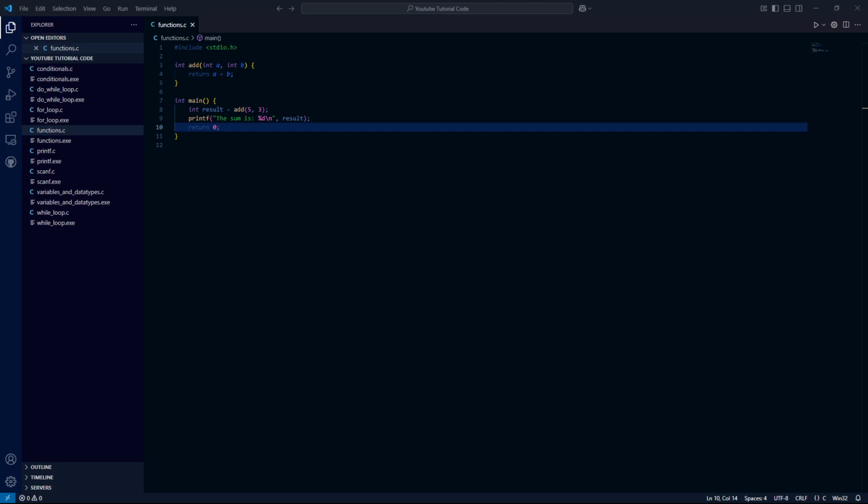To start off, on line 1, we're including the standard input output library to enable use of printf for printing output to the console. And on line 3, we are declaring a function called add. As a function, it can take parameters. In this case, we are passing in an integer a and an integer b.